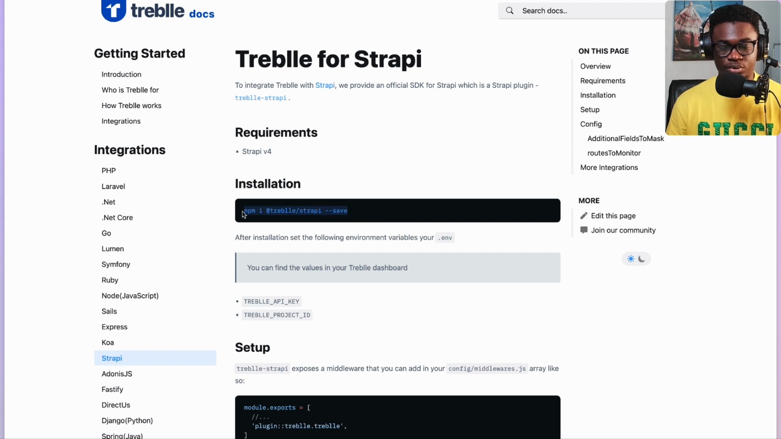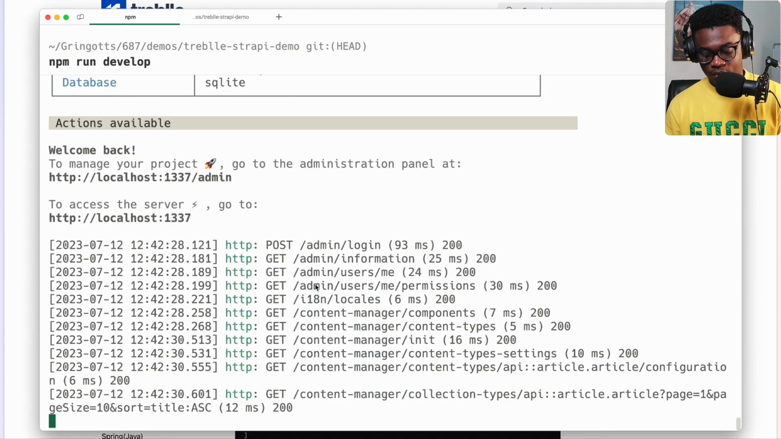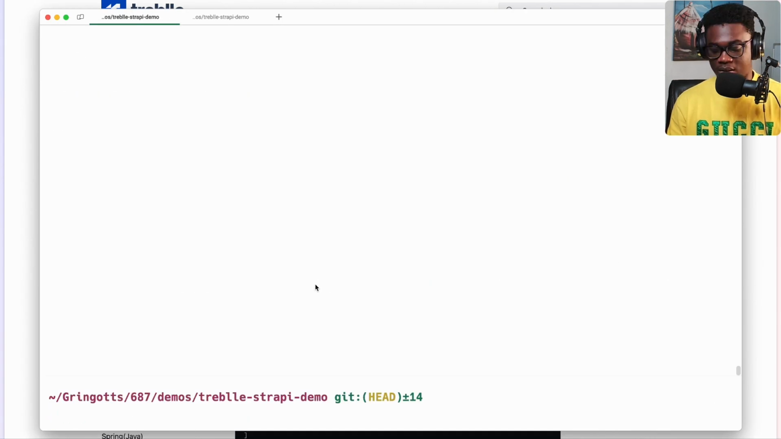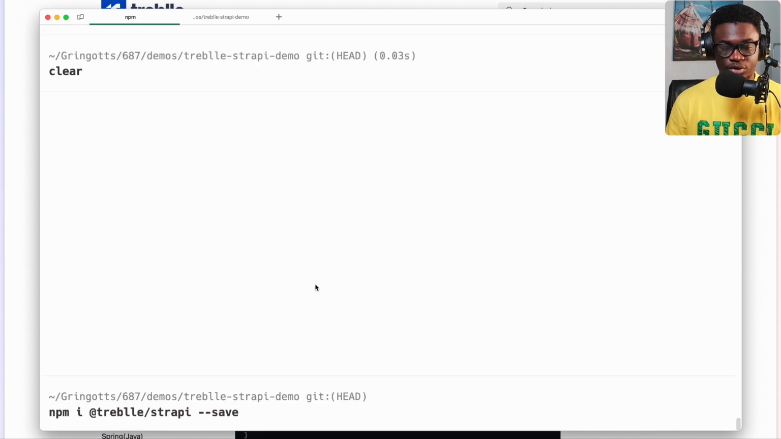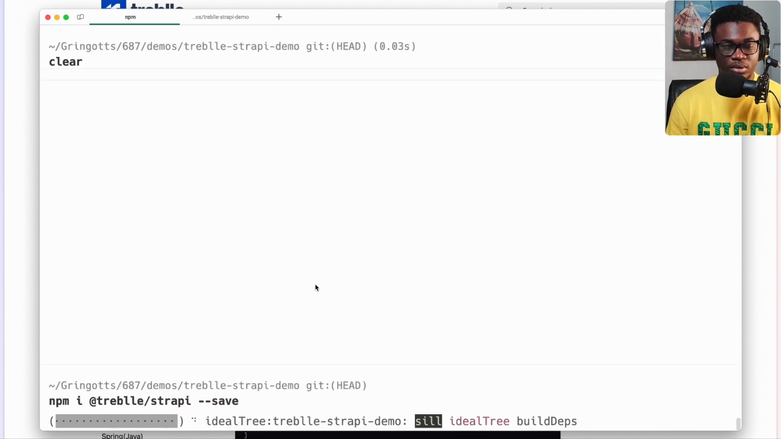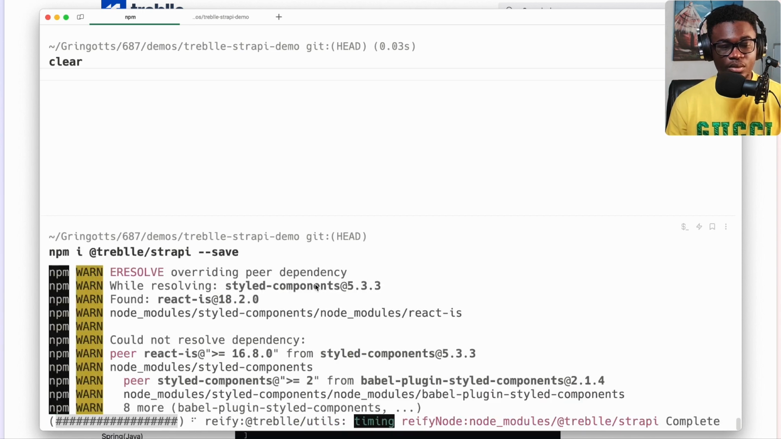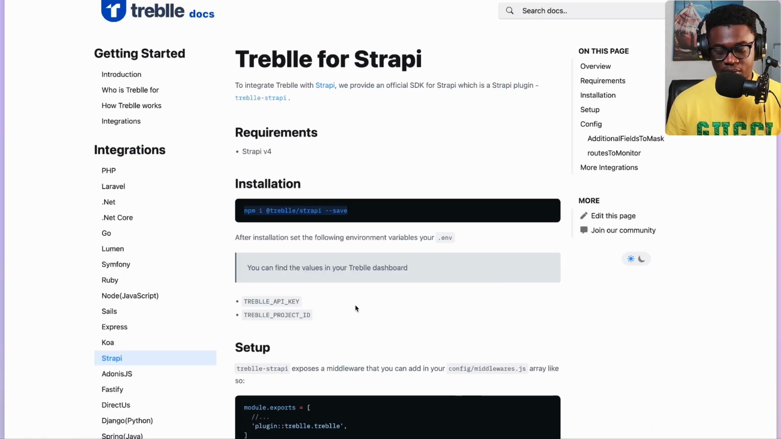So what we're going to do is copy this command and go over to a terminal. Right now we have the project still running, but I'm just going to kill it, and run npm i @treblle/strapi. This will install the Strapi plugin for Treblle in this project. And while that is going on, let's see what the docs say. The next step is we should copy our Treblle API key and our Treblle project ID, and then we should put it in our .env, right? I've already done this, but you need to grab this from your Treblle dashboard as well.